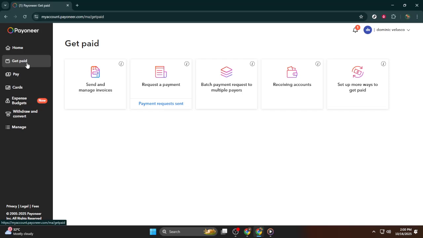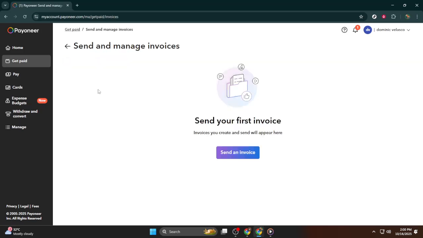Once there, look for the Send and Manage Invoices option. Clicking this will bring up a more detailed section specifically for handling your invoices. This is where you can not only create new invoices, but also manage existing ones and track their status.